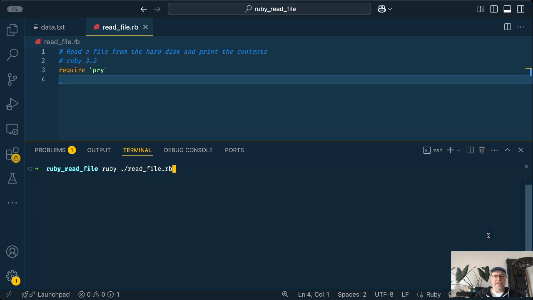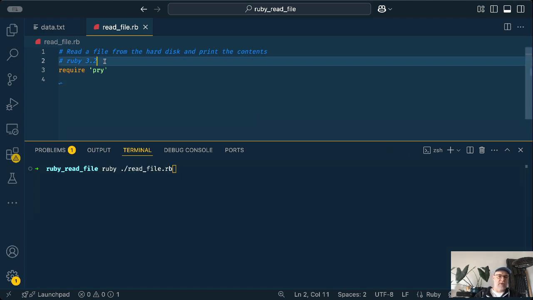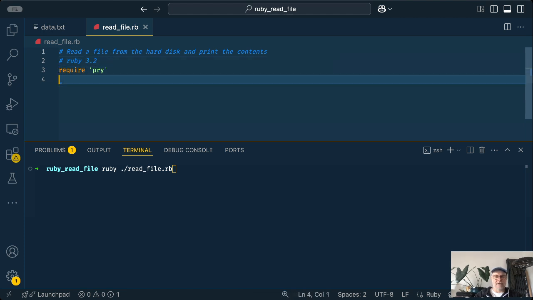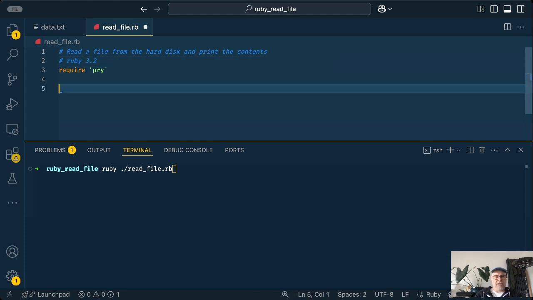They're all pretty basic stuff, and should work in most Ruby versions. Today I am using Ruby 3.2. I'm also going to use the Pry debugger, which is very useful. So let's start with the simplest way of doing it.